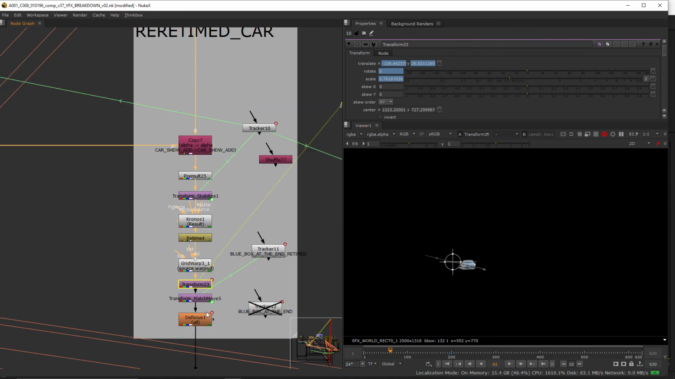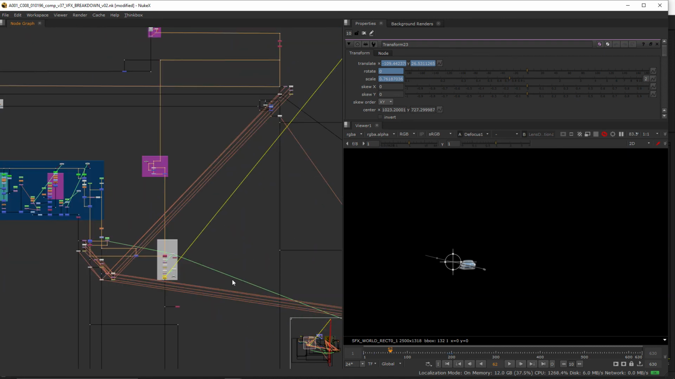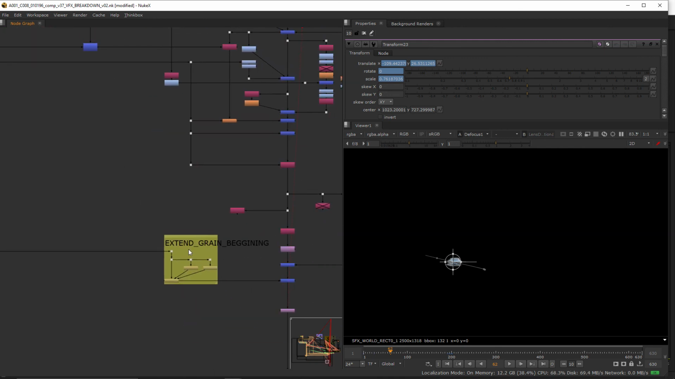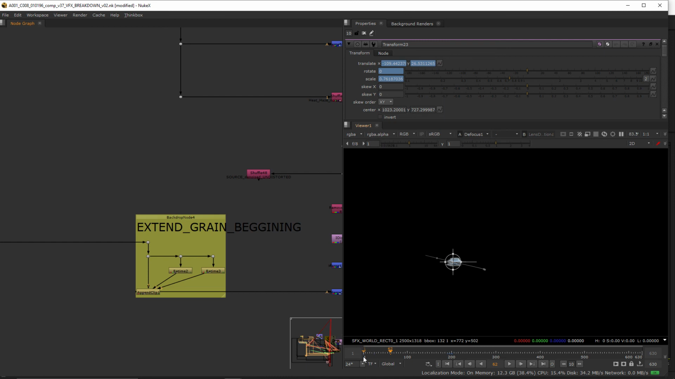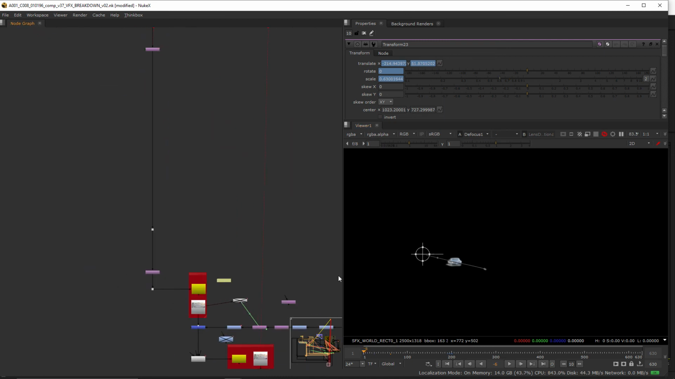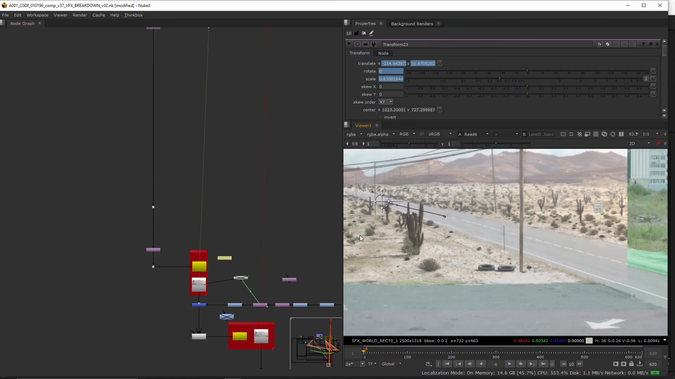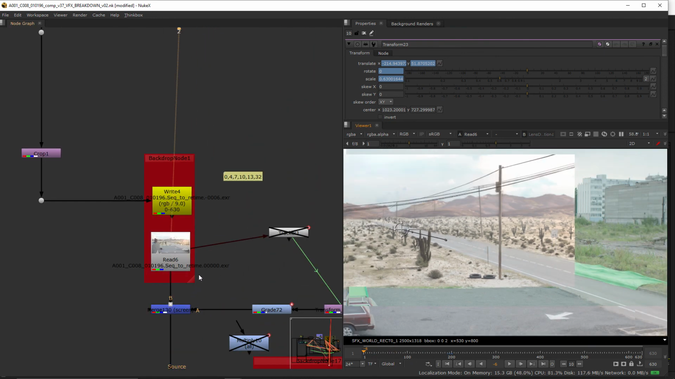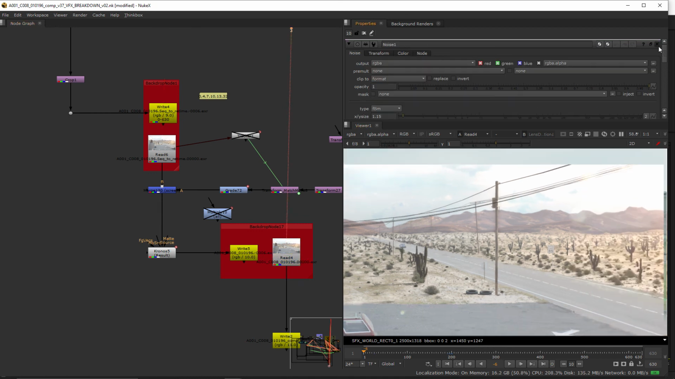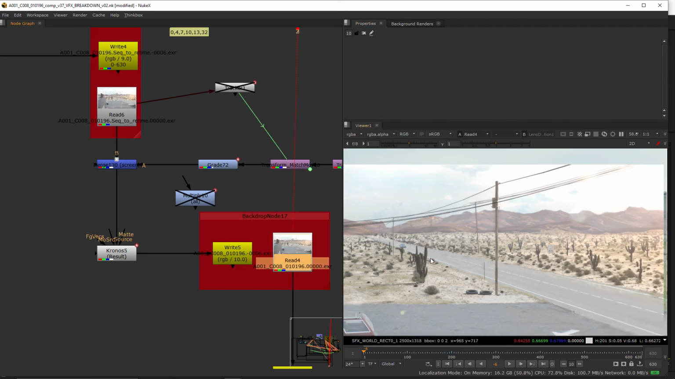Then match move back to restore the movement that was stabilized of the footage, and then defocus animated here. Alpha is merged and used here. The grain was extended at the beginning because the shot was extended at the beginning, and this is always the pain in the ass when you are extending the shot back. So usually you want to start from the frame 101 to not deal with negative frames in Nuke, because Nuke just doesn't handle negative frames.